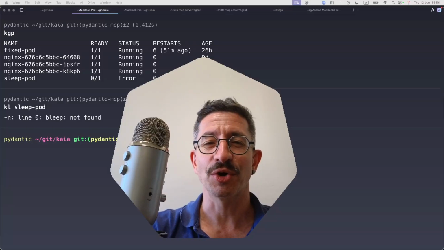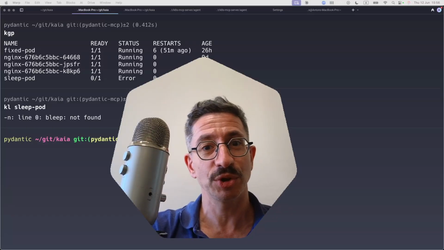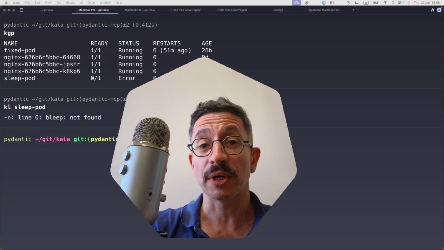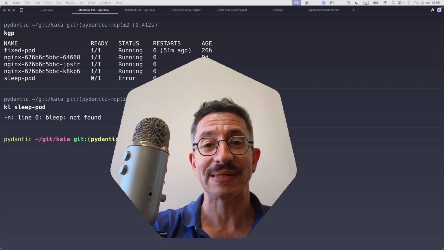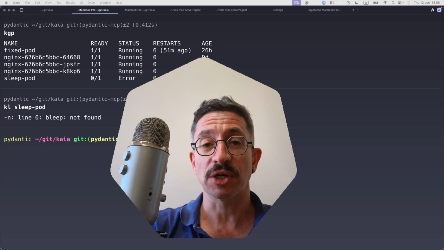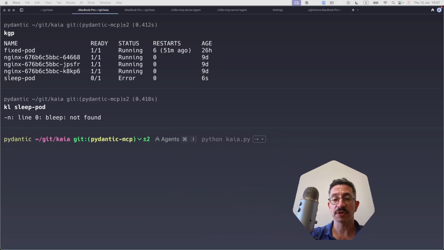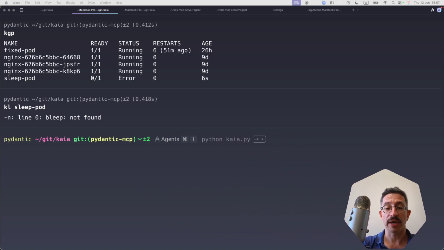Hey there. So another day, another game to play. And today we're going to be looking at Kaia, the Kubernetes AI assistant. And this time it will be based on Pydantic AI and the Kubernetes MCP server. So first things first, let's look at the code probably.